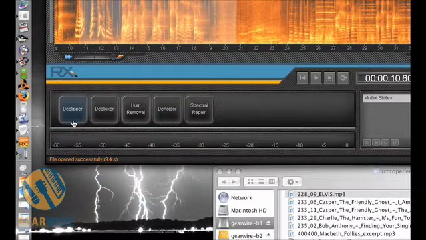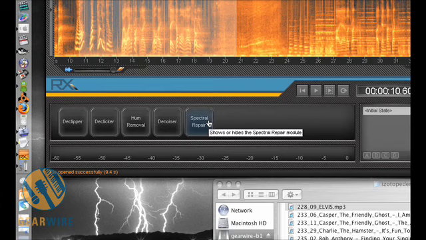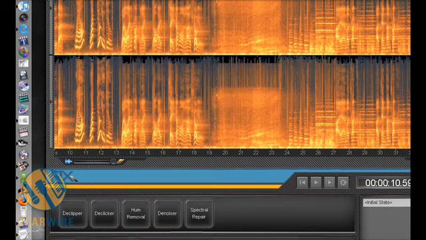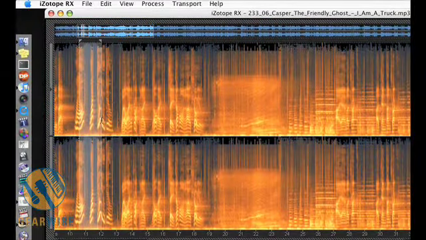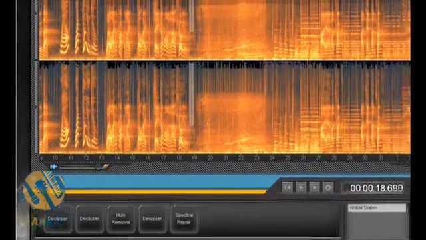The tools we have at our disposal are the declipper, declicker, hum removal, denoiser, and spectral repair. I also have several selection tools that I can use to grab sections of audio. This is my time selection tool. It navigates within the time frame of the clip. I have a time frequency control which can select bits of audio. I can go and select just sections I want to get rid of or clicks that might be over here.